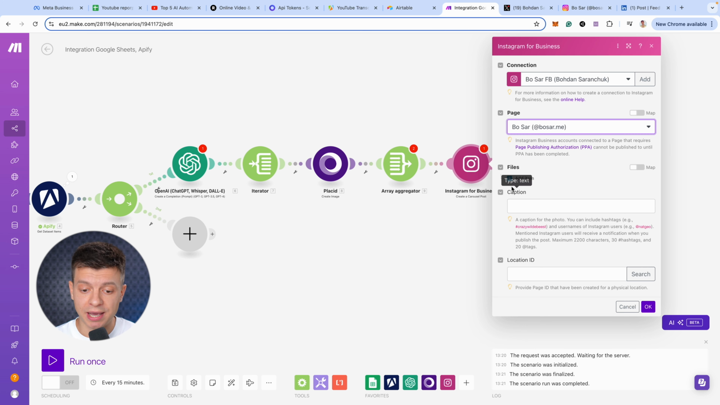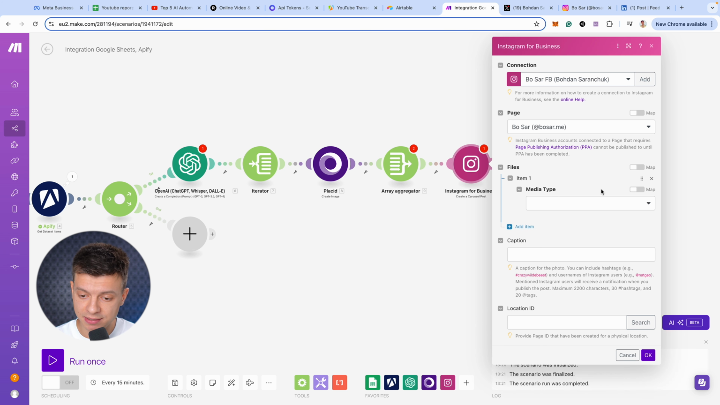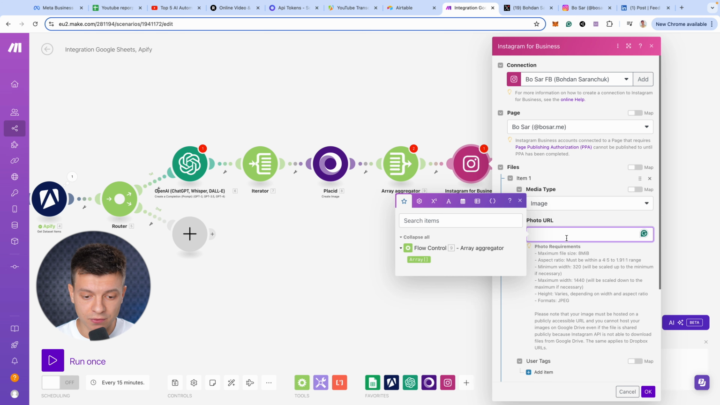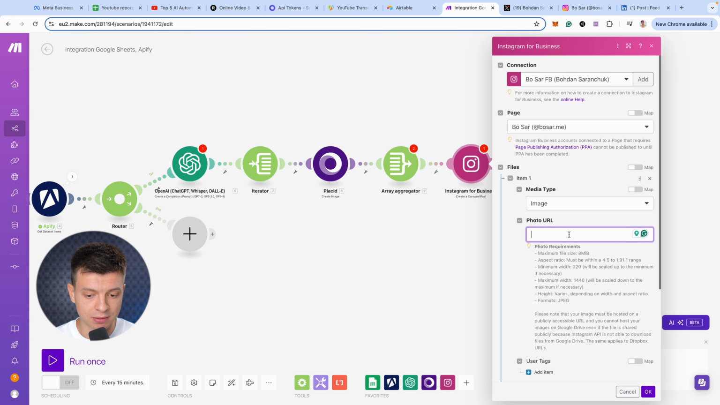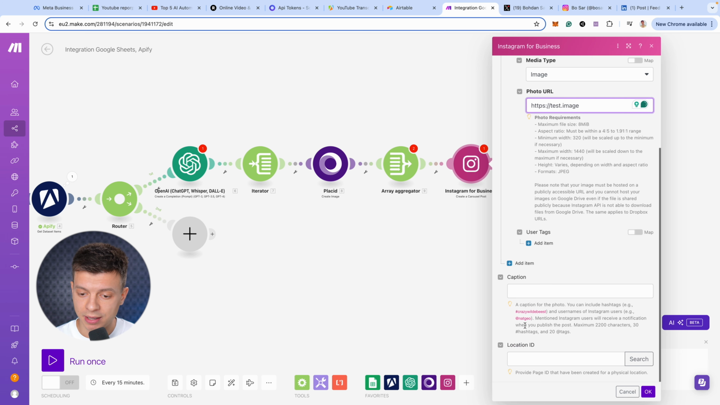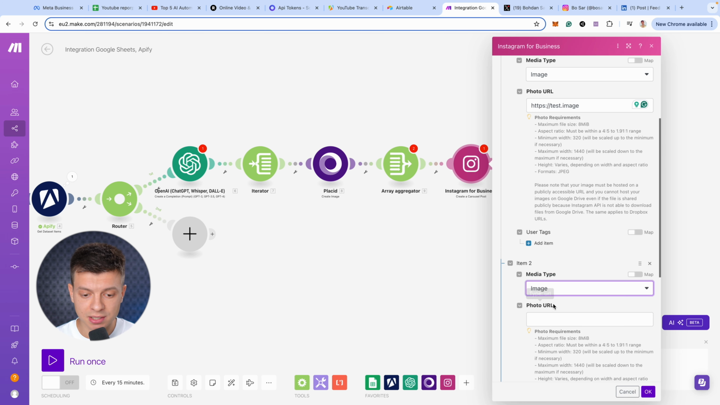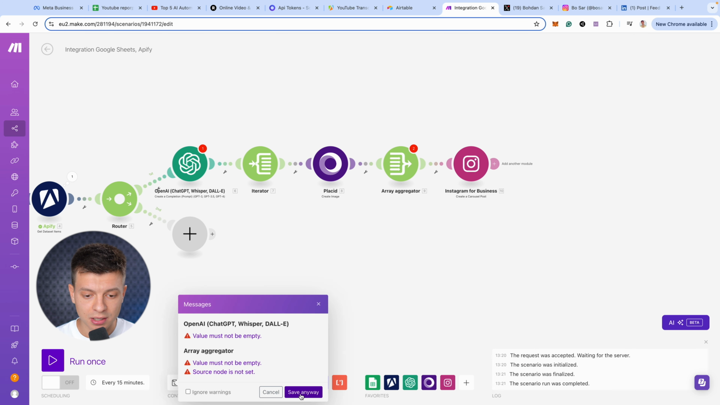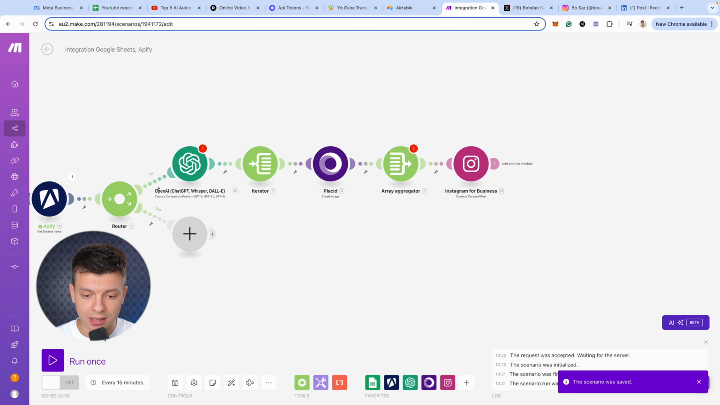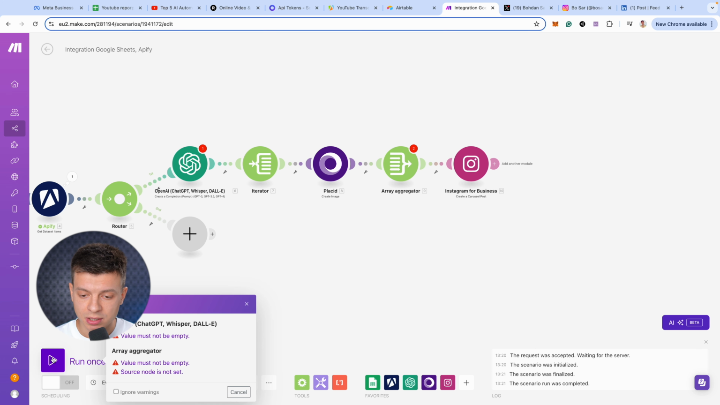Now, I want to add some dummy data here. I'll go ahead and add item, media type, image, then photo URL, just a placeholder here, something like https test.image, and one more item, an identical item. Okay, click save, and let's click run once. It says value must not be empty.